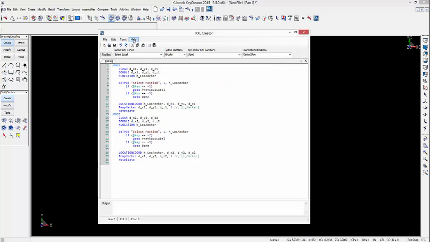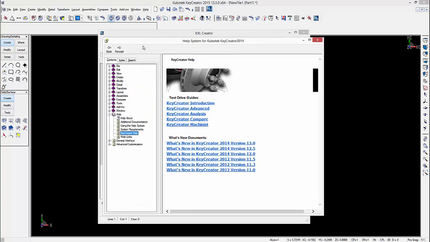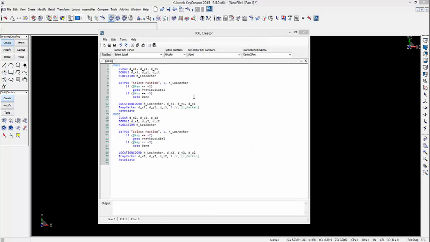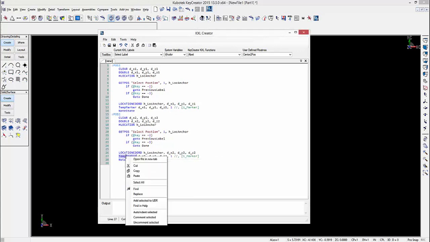At any time, you can open the KeyCreator help file from within KXL Creator. For quicker help for a particular function, you can highlight it, then right-click and select Find in Help.